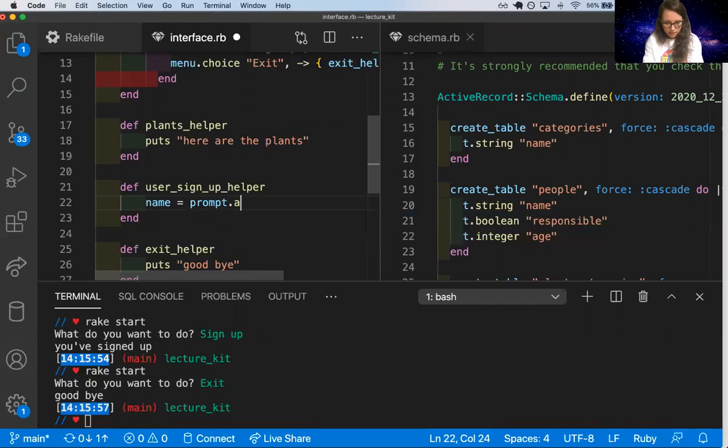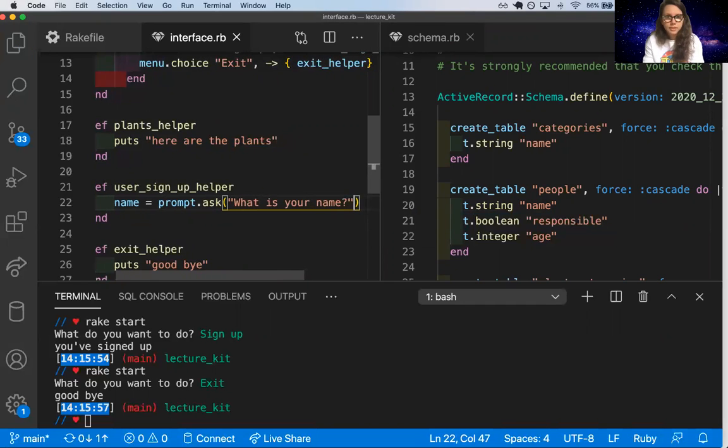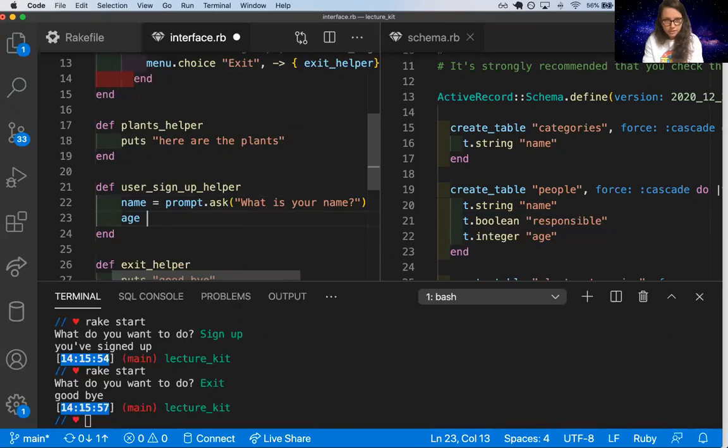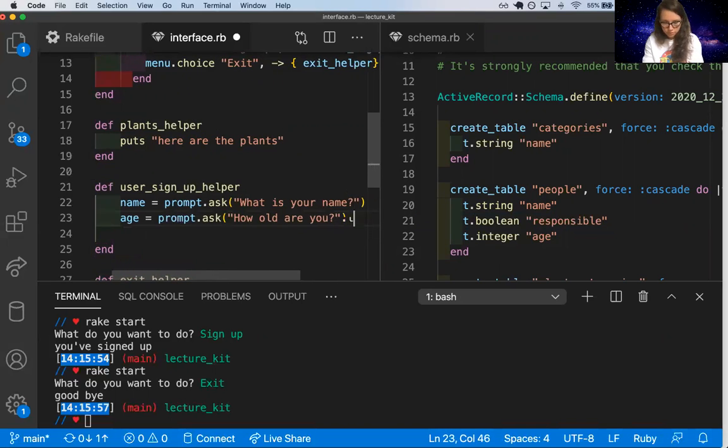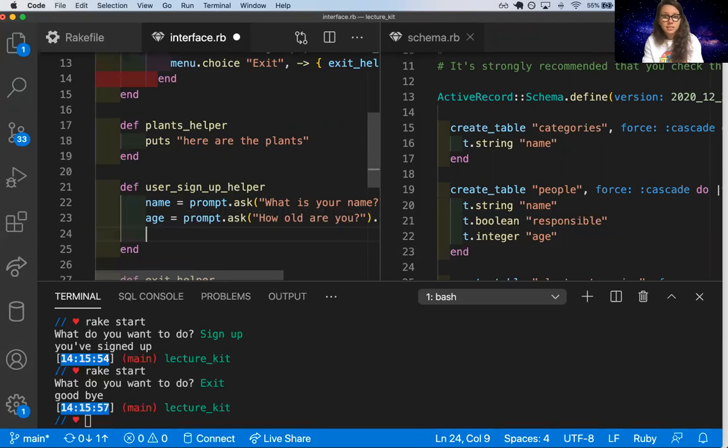prompt.ask, "What is your name?" Then we'll also ask age. prompt.ask, "How old are you?" And then we can also already convert it to an integer.